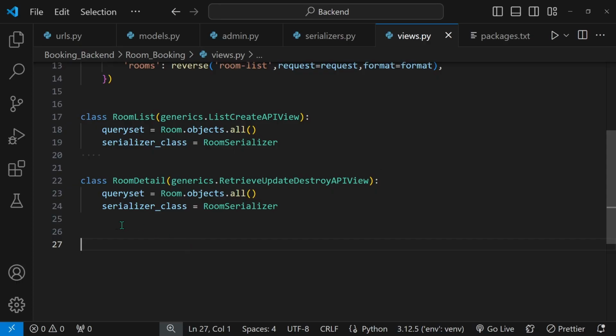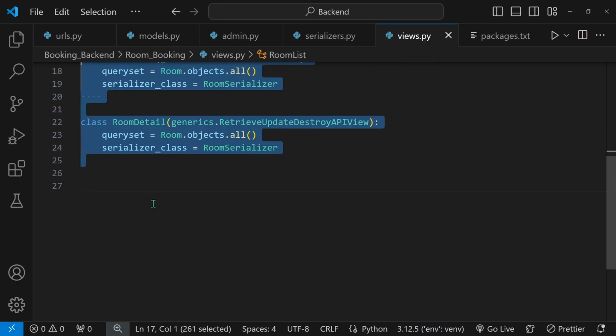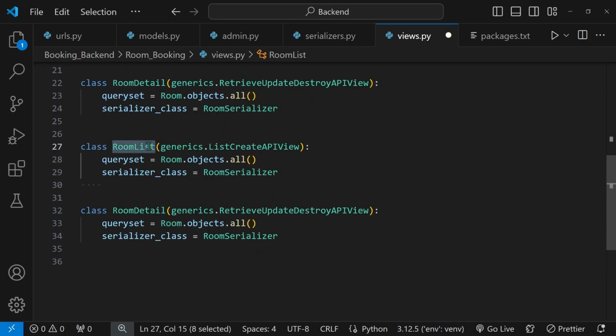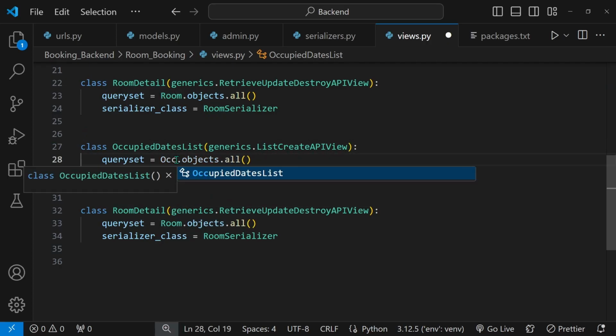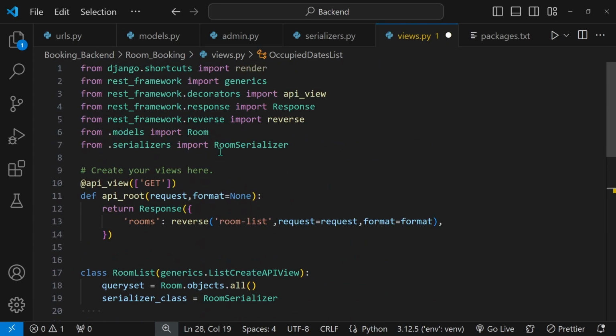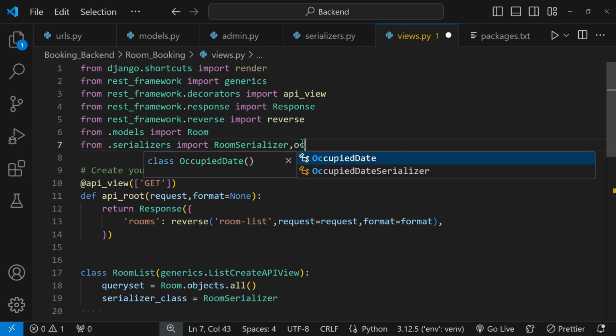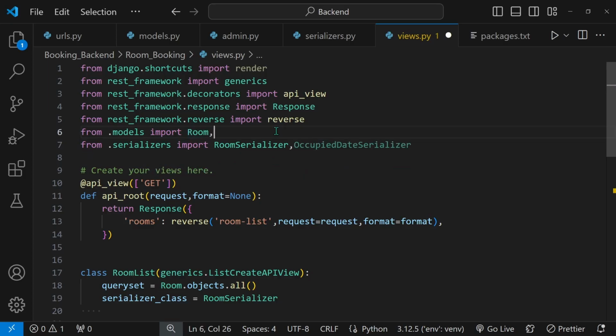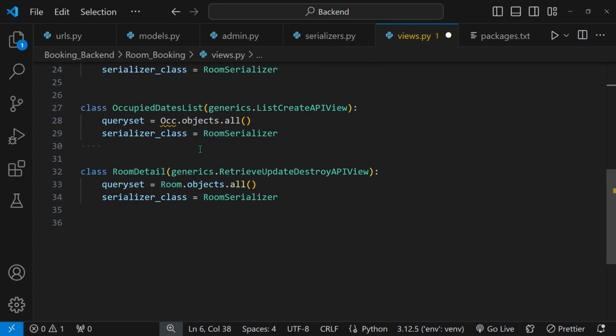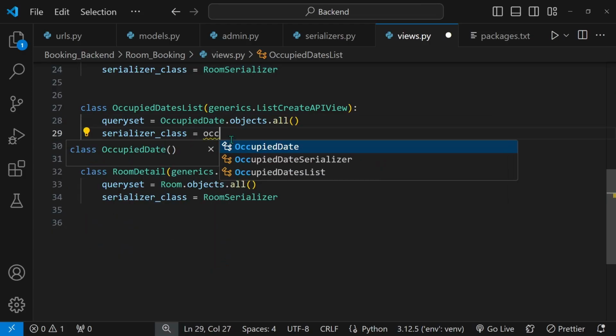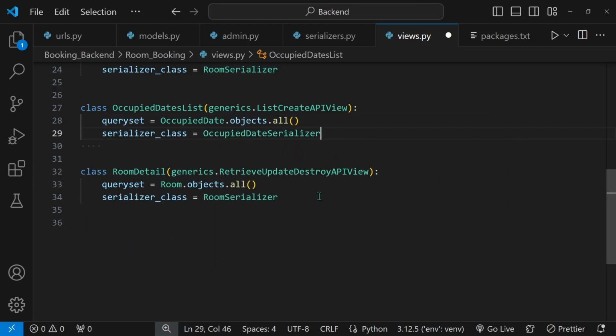For that, we'll be having something very similar to the two of these, so copy them over. This will be called OccupiedDatesList, and it will be OccupiedDate.objects.all, and we need to import it, as well as its serializer. So first the serializer, then OccupiedDate.objects.all, and the OccupiedDateSerializer. As for its detail, just copy this over once again. It's pretty easy to work with this now, right?